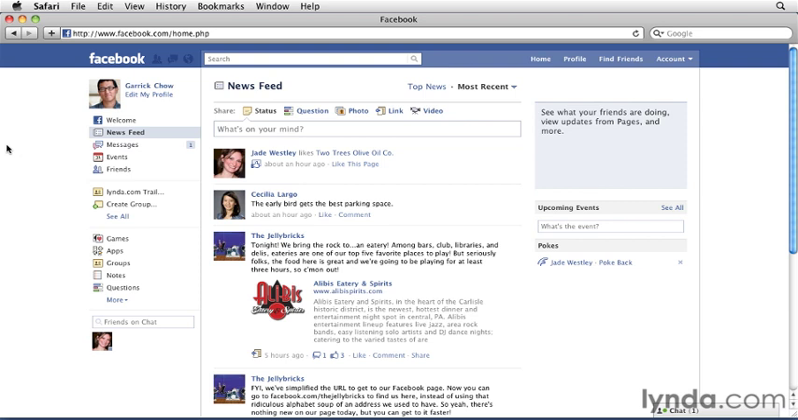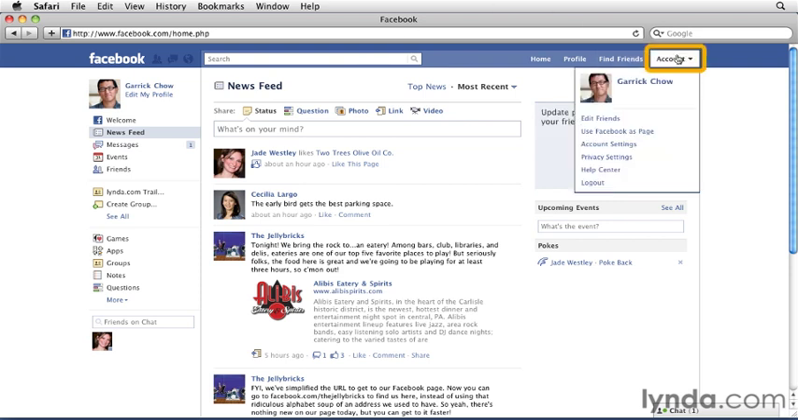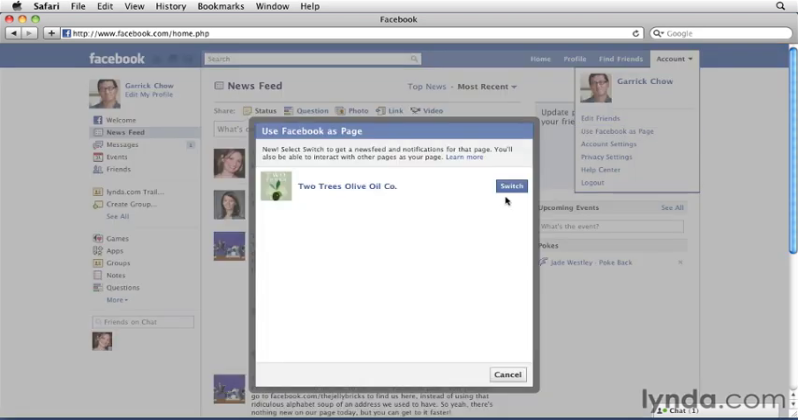A feature that becomes available after you've created a Facebook page is the ability to use Facebook as your page. Now what that means is that instead of using your personal profile, you can switch to using your page as your identity as you browse around Facebook. I'm going to go to the Account menu, and from here I'm going to select Use Facebook as Page. So here I'm going to click Switch to switch to my Two Trees Olive Oil identity.